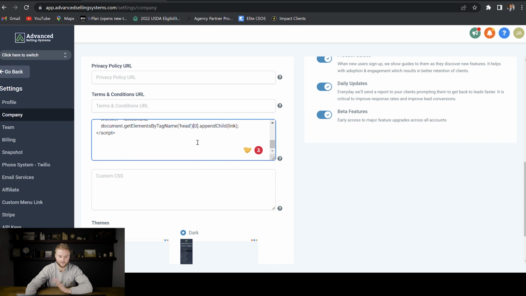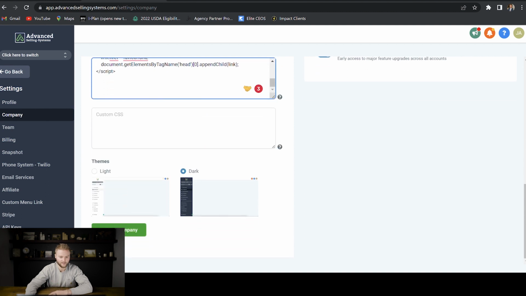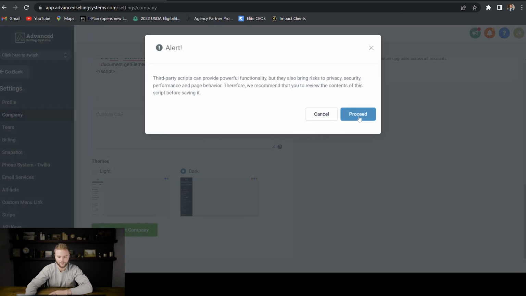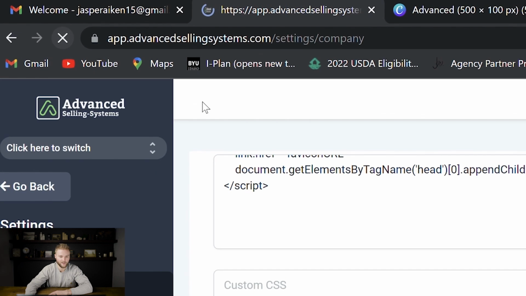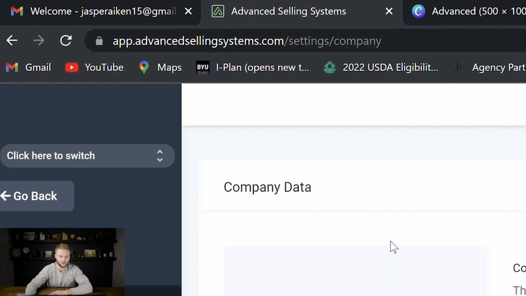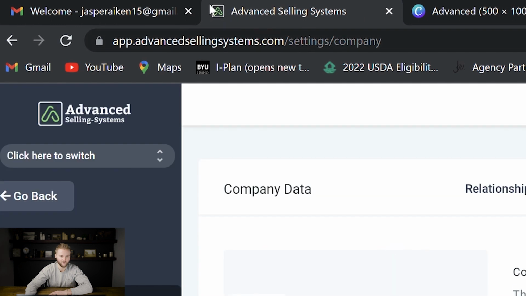And then lastly, you just need to go down and hit update company, and then hit proceed. And then if we hit refresh on our page, instead of that jumbled logo, it will now show our beautiful Favicon logo next to our company name. And that's how you do it.